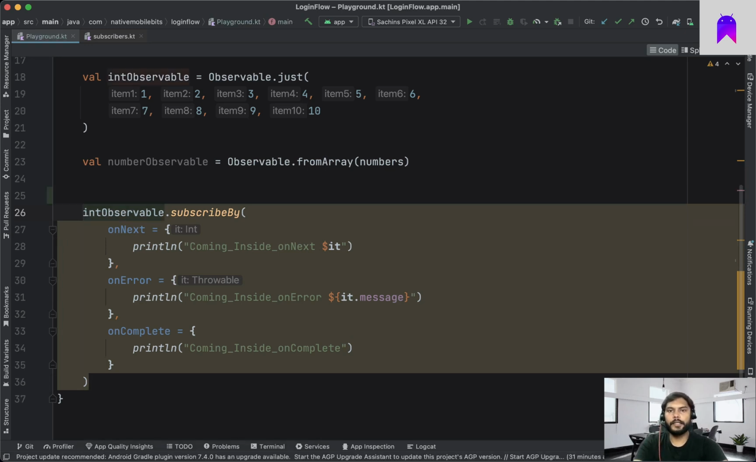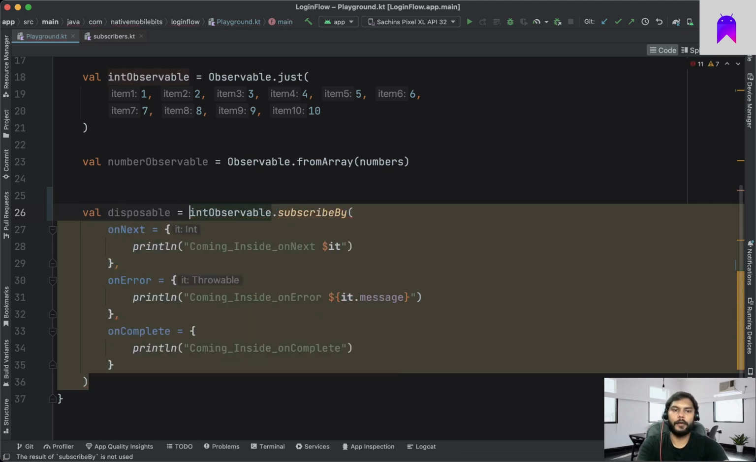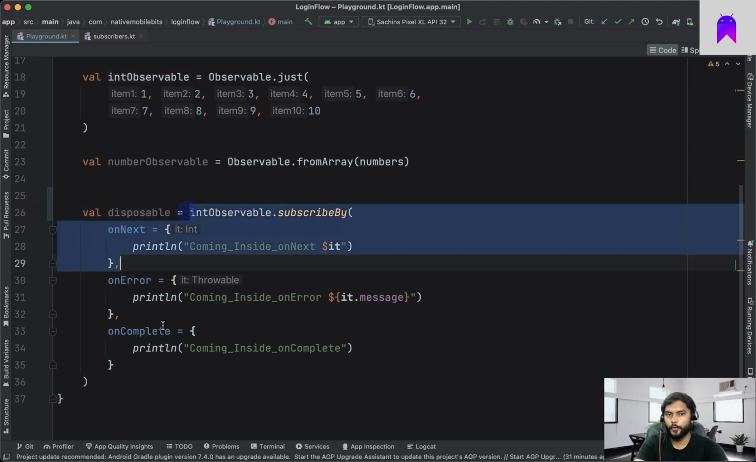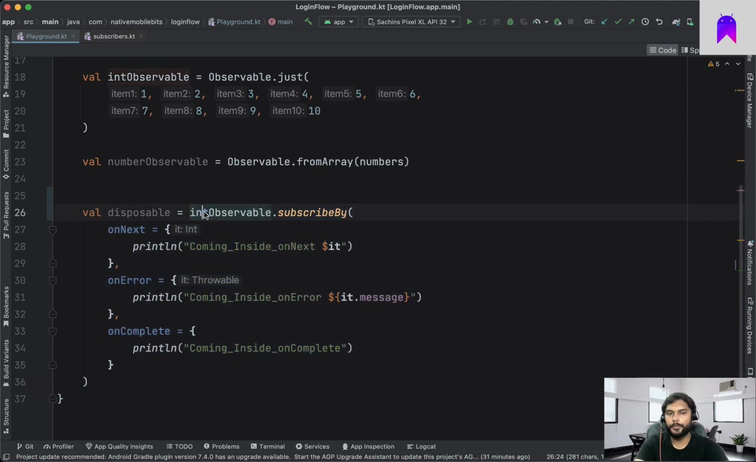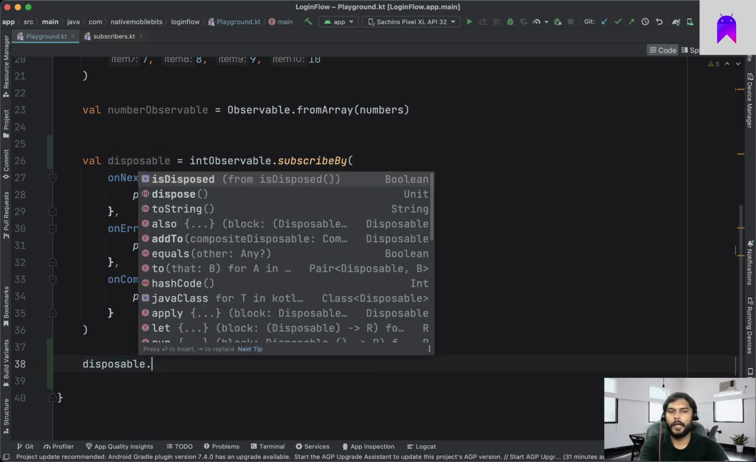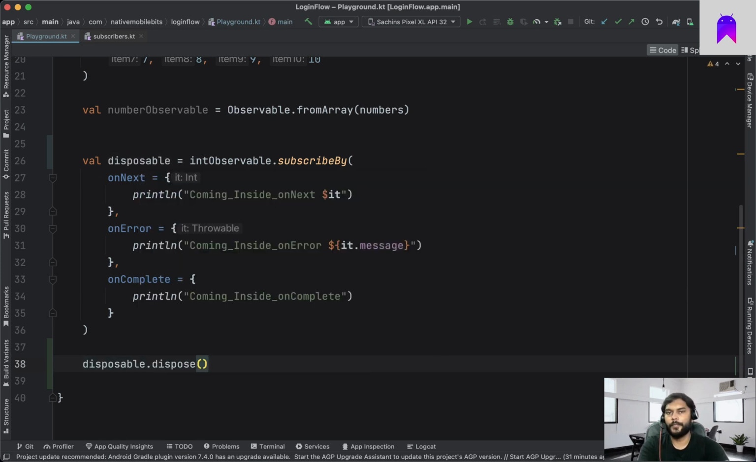Creating a disposable is very simple. Let's say we define one variable, disposable, and we assign this subscription to this variable. Okay, we were having this observable and we have added one subscription to it, and this subscription can be assigned inside a disposable variable. Now when we want to close this subscription, we don't want to listen to this data anymore, we can just use this disposable variable and we can dispose it. Okay, this will close the active subscription whenever we want.